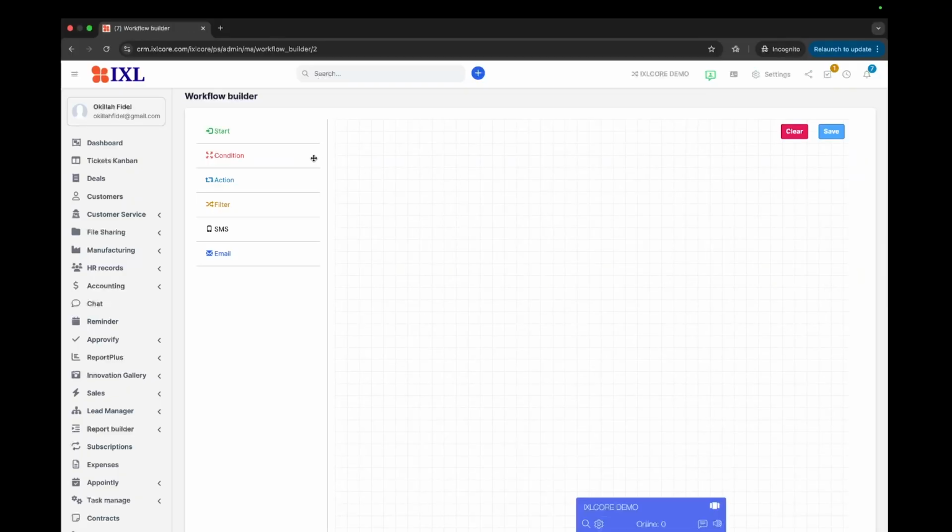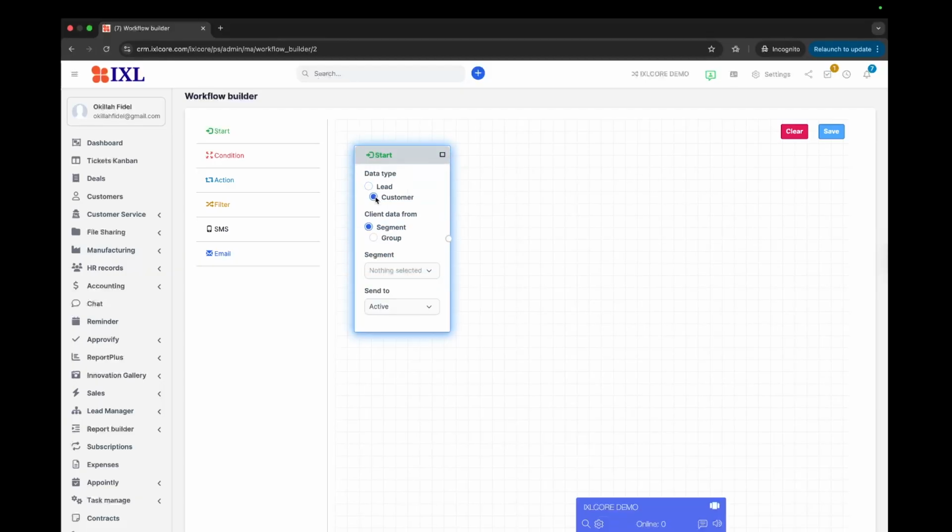The first point is always the start. The start is where we say this is a campaign. Is it for leads? It's not for leads, it's for existing customers. And here is where we can choose a group of clients. We can have specific groups, or Kenyan clients, or whatever groups we've created. But this campaign, we want it to run to all that are active and in all the groups.